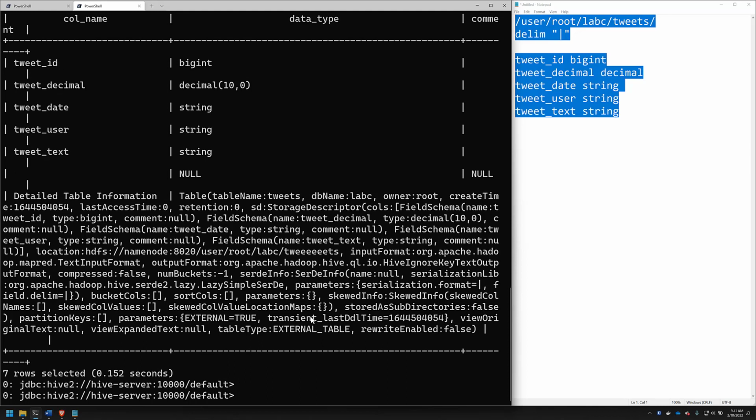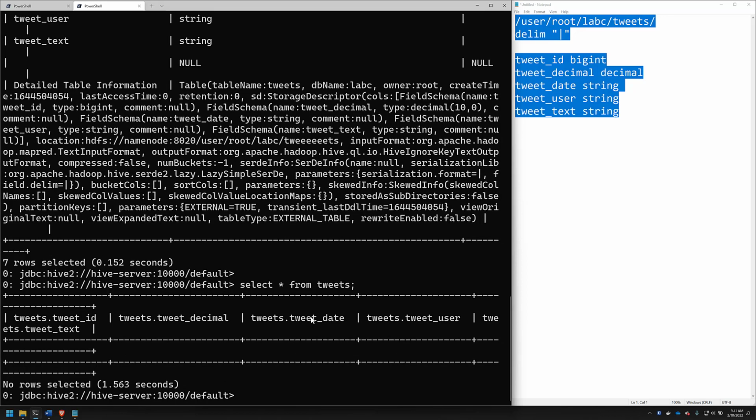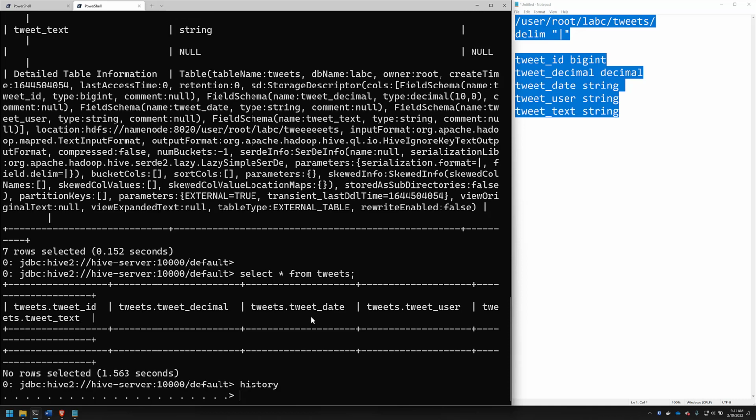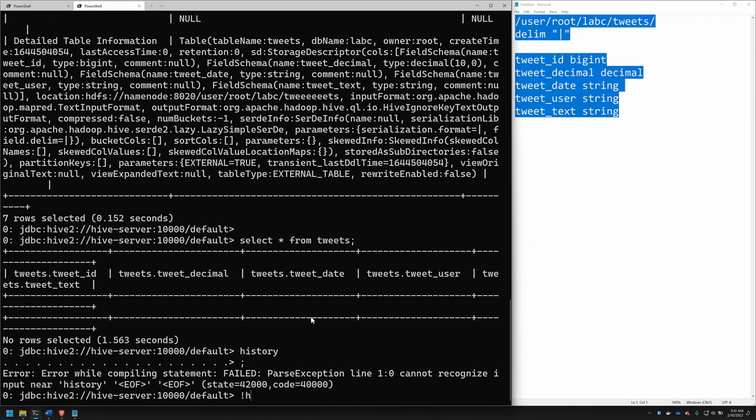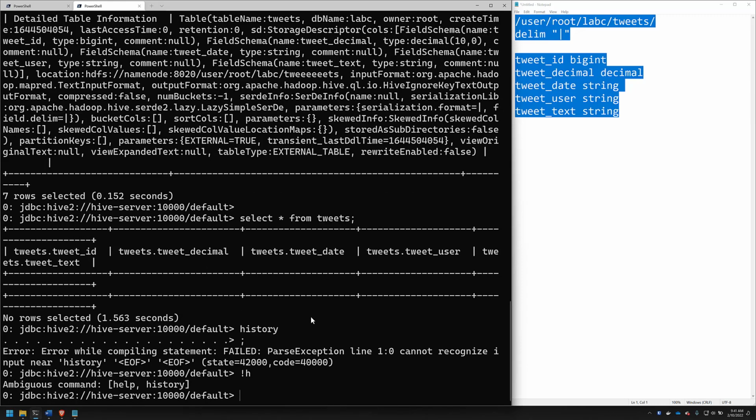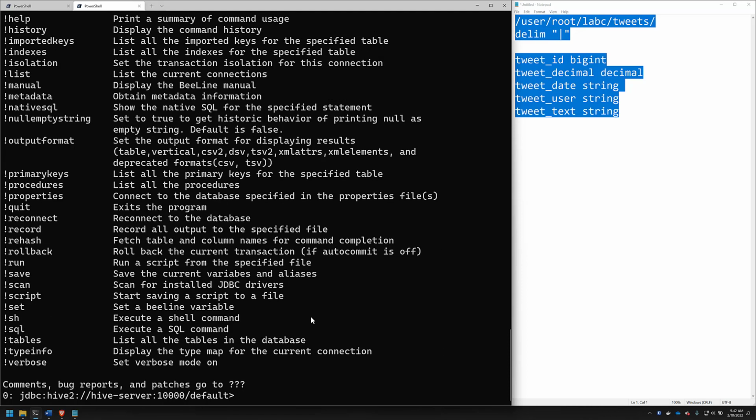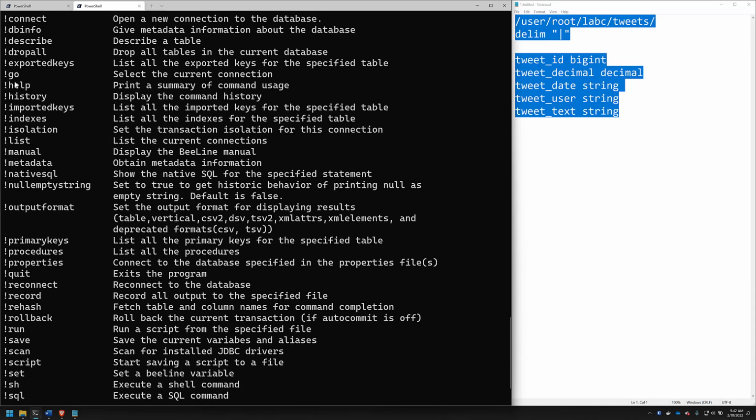Okay, so now if I select, I should be able to select and see data because it's pointing at the data in HDFS. But in this case, I won't see any data because I'm not pointing at a valid location, right? I'm just not. So I need to drop this table and recreate it in essence. So drop, I wonder if there's a history here. I think it's like help. And then I think there's a bang history. There it is, bang history, to display your command history.